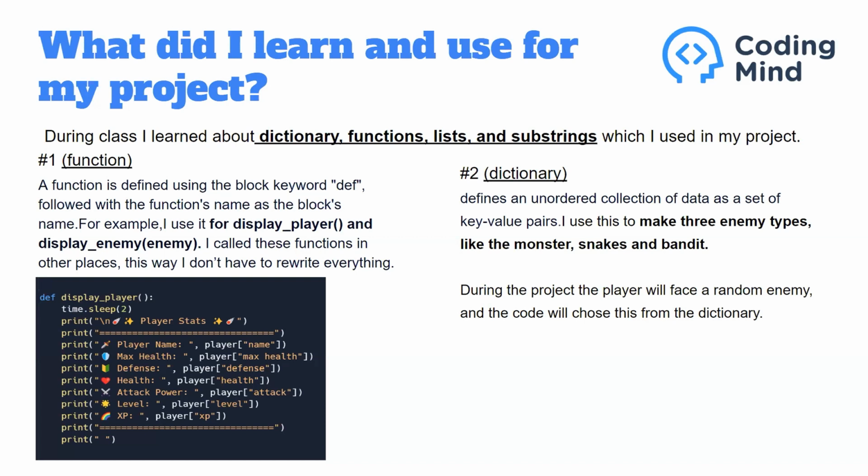And the second one is the dictionary. I use this to make the three enemy types: the monster, snakes, bandit, and the other ones, like the witch and the pirate. A dictionary defines an unordered collection of data as a set of key-value pairs. During the project, the player will face a random enemy, so they will meet many different enemies that I write in this project.